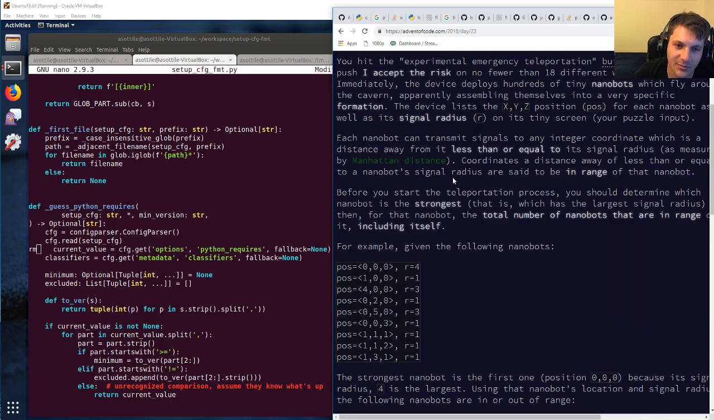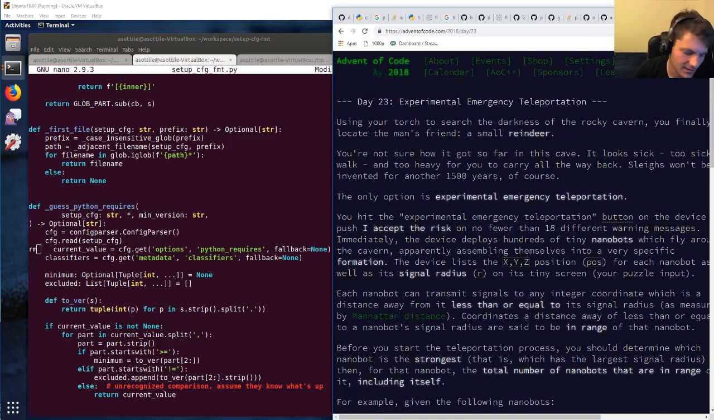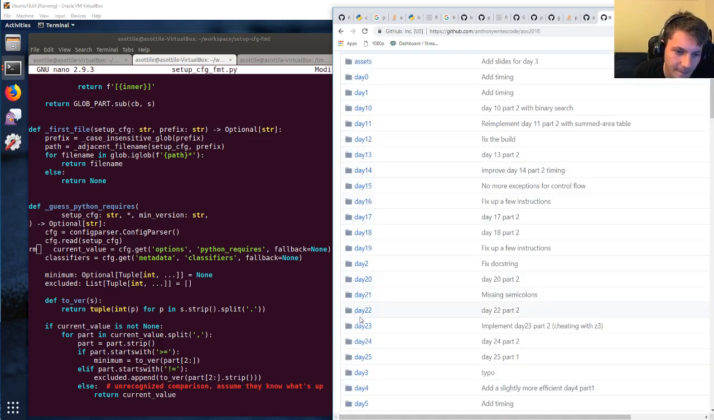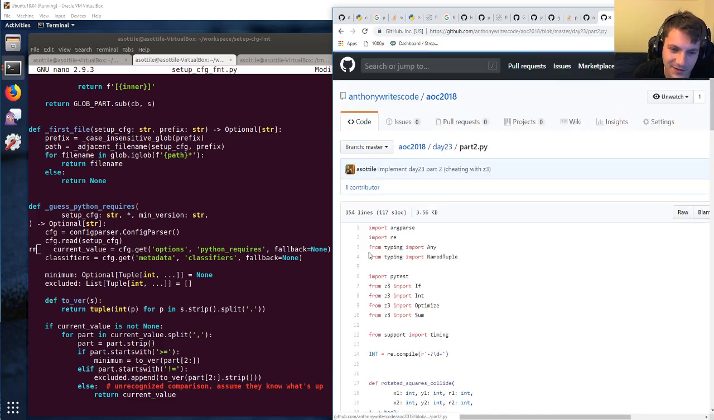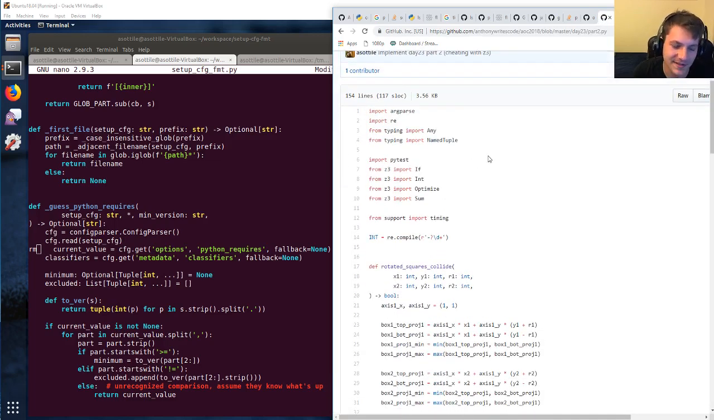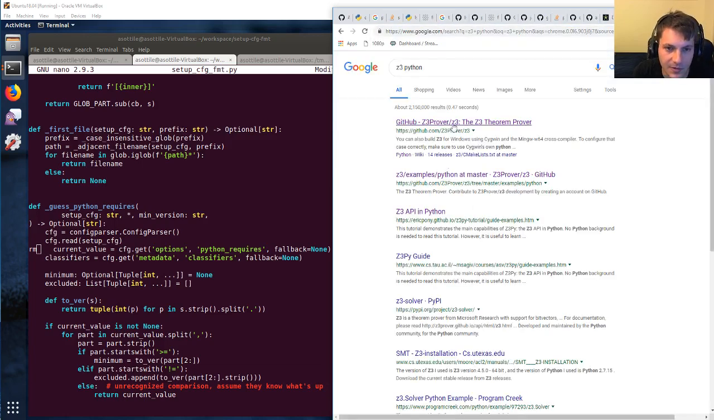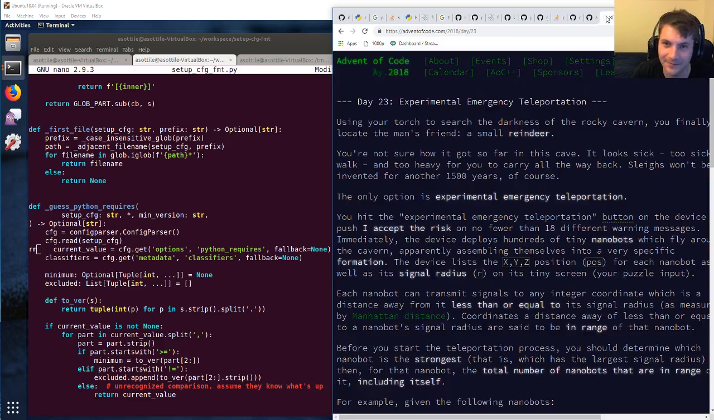The problem description is basically there's a bunch of octahedrons in space, and you have to find the point where most of them overlap. I was trying to think about collision detection of octahedrons in 3D space, and it was very mind melting, and I did not want to think about this problem. The way I ended up solving it was kind of cheating. I ended up using a constraint solver. Z3 is a theorem prover.